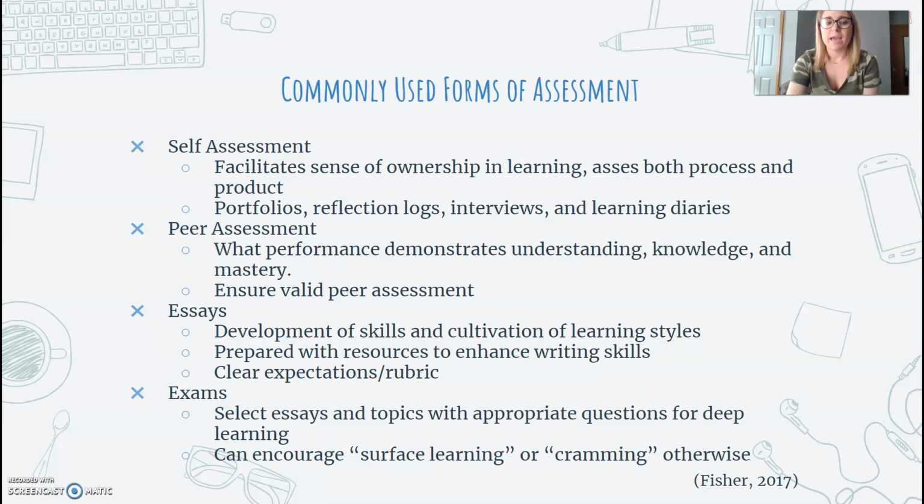We have essays, if you set clear expectations and use a rubric. This can definitely provide an effective source of assessment to enhance students' writing skills. And then lastly, which I believe most teachers use at some point, are exams. If the topic is set correctly, it can allow for deep learning and deep discovery versus just the surface learning and cramming. The ultimate goal with exams is to make sure you set the appropriate questions to allow for that deep learning to occur.